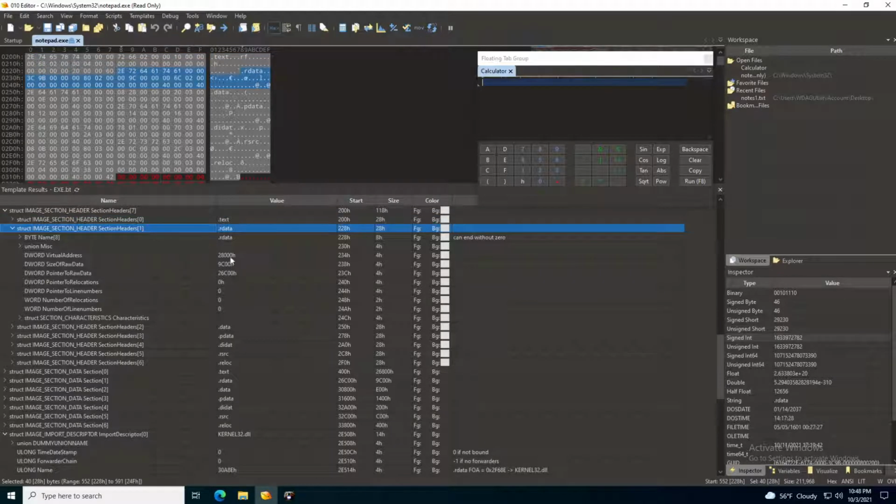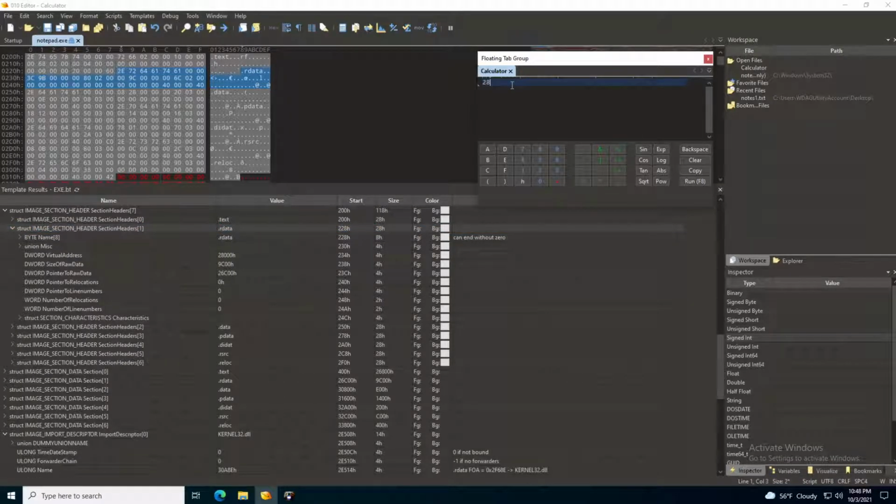So here we have the virtual address, which is 28000H, plus the size of raw data, which is 9C00H. And if we calculate that, we have 31C00. So 30A8E is actually within this range. I already know that, and it's already telling us over here. Let's convert this value to the file offset address.